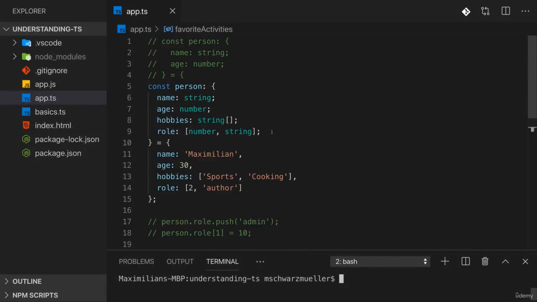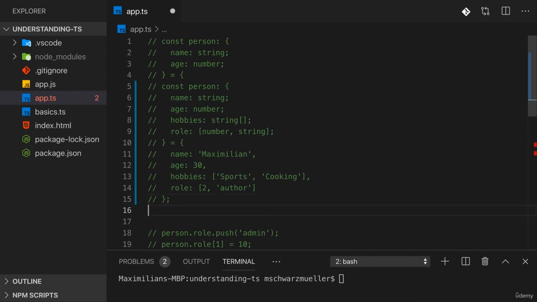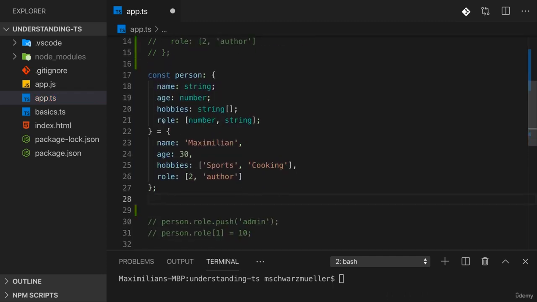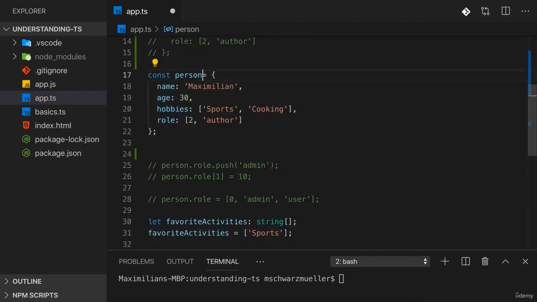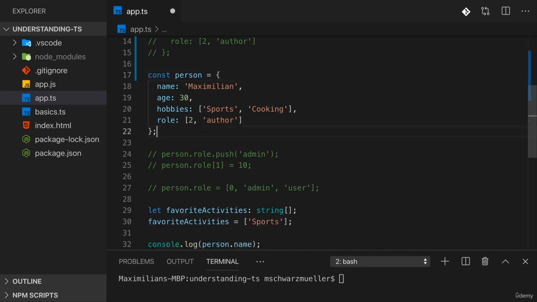To show you an example, let's go back here to our person with its role. I'll copy that code and then comment it out because I'm going to change it a bit. And then here, I'll get rid of that explicit type assignment and instead go back to inference because I'll now change role. And now let's say we want to have an admin, an author, and maybe a read-only user. The admin should have an ID of 0, read-only user has 1, author has 2.